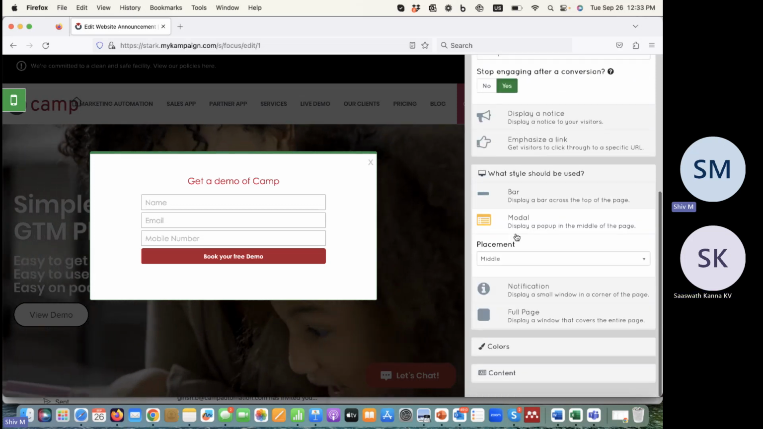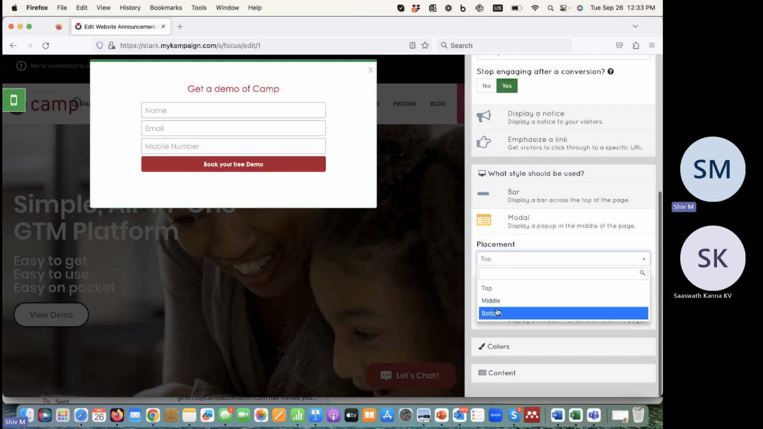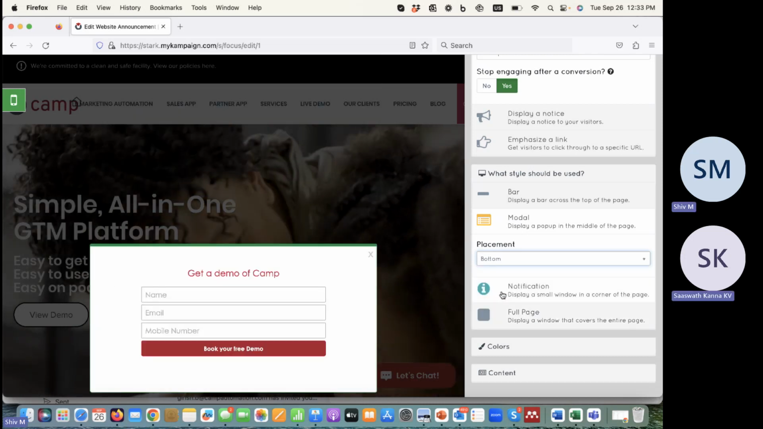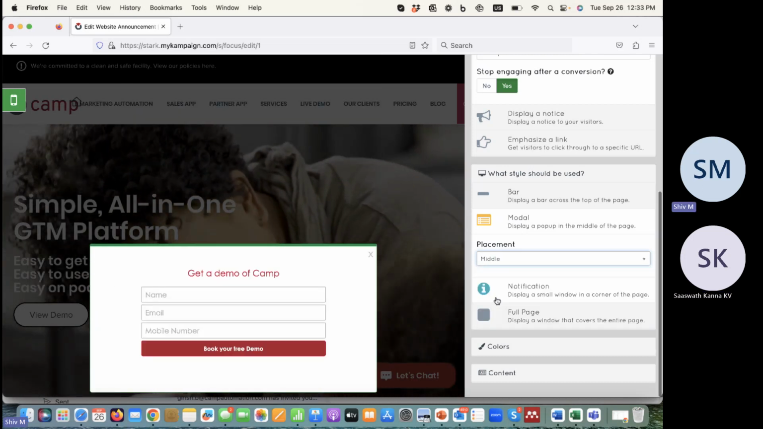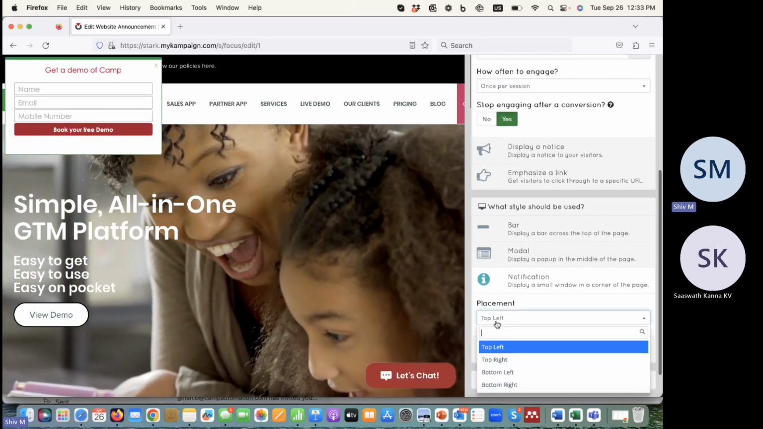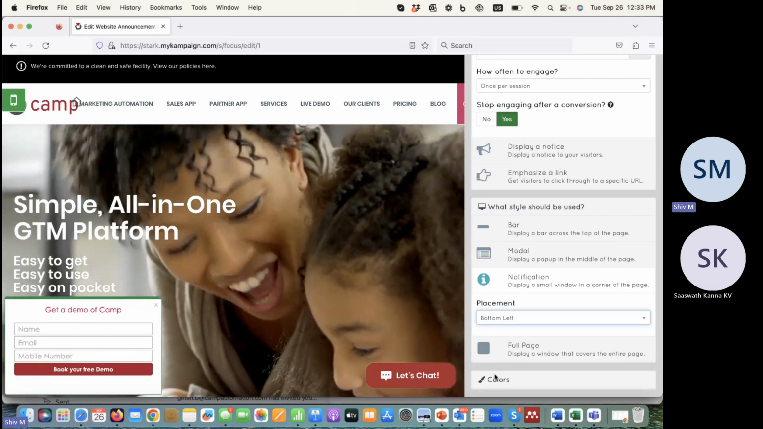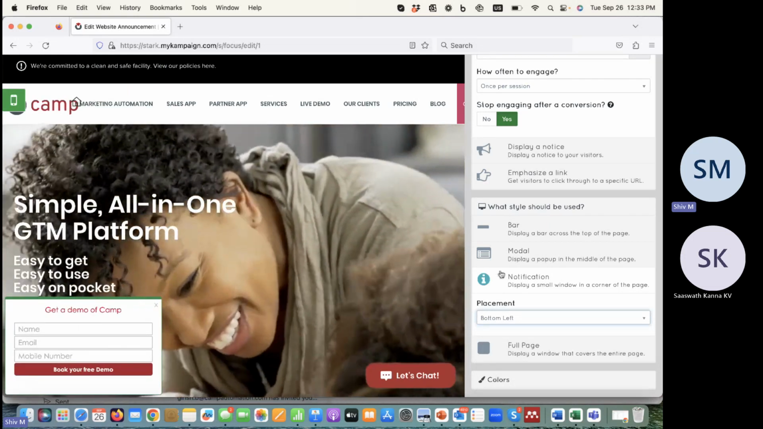Similarly, I can decide where I want to show it: in the middle, top, or bottom. I want to show it like a notification, which peeps in from the top left or bottom left. So without having design skills, I can do it by myself.